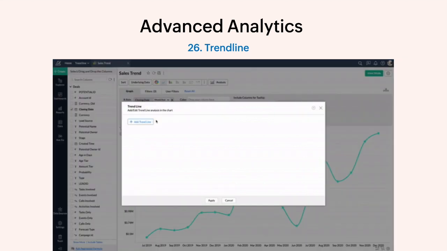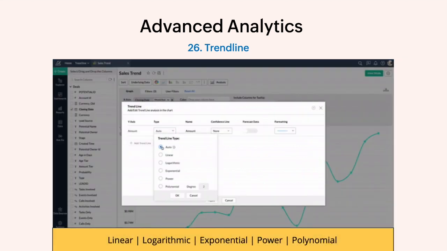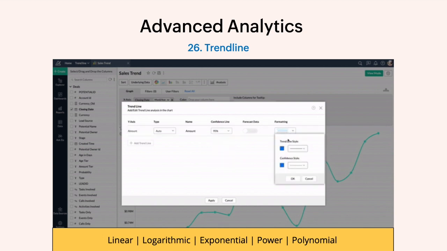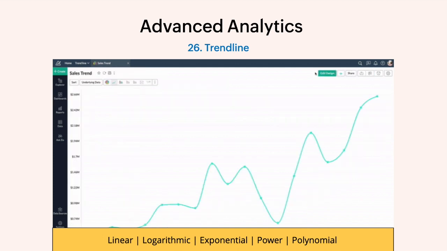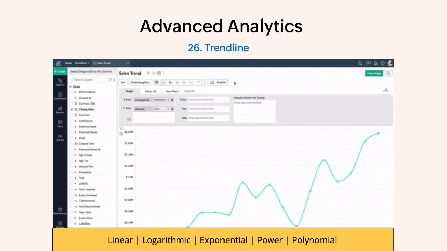Zoho Analytics now supports linear, logarithmic, exponential, power, and polynomial models for the trend line feature. Well, if that's a bouncer for you, the same way I feel now, no worries. Zoho Analytics intelligently understands your data to apply the relevant model. You can also define your own or choose your own model for modeling the trend line.